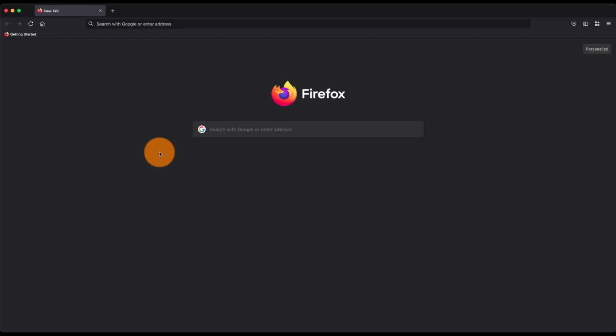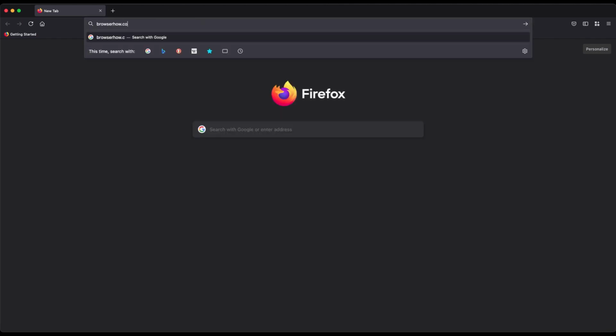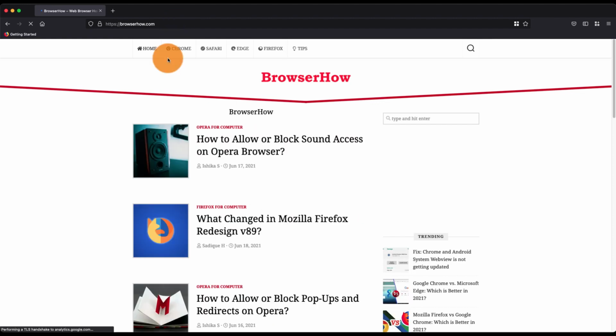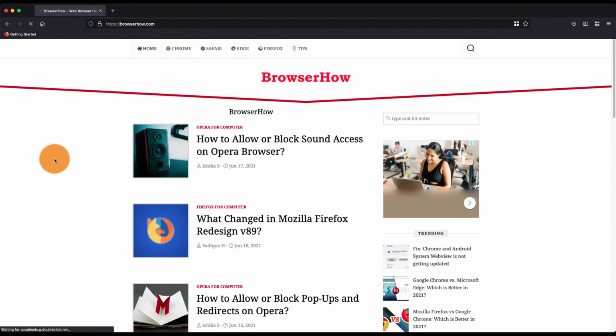Hey guys, in this video we are going to learn how to enable force zooming or page zooming in the Mozilla Firefox browser. Launch any website, browserhow.com, and now if you want to zoom in on this page or expand the text, what you can do is press the Control or Command key on the keyboard and then scroll.